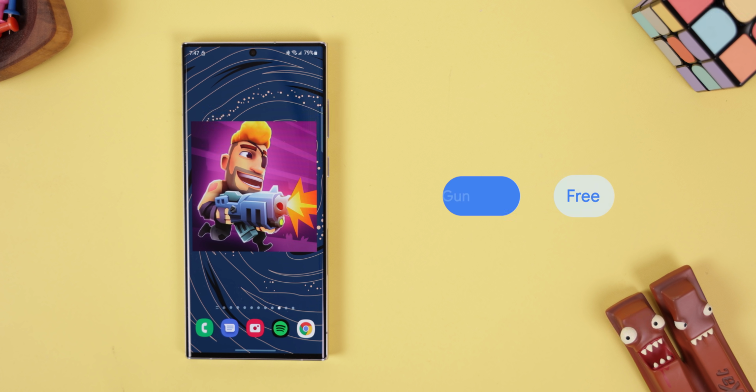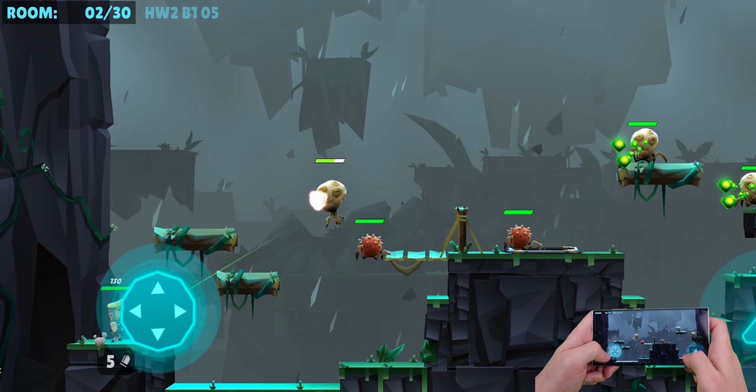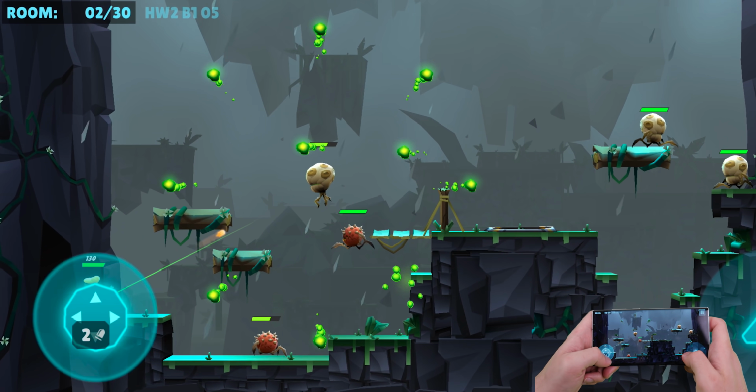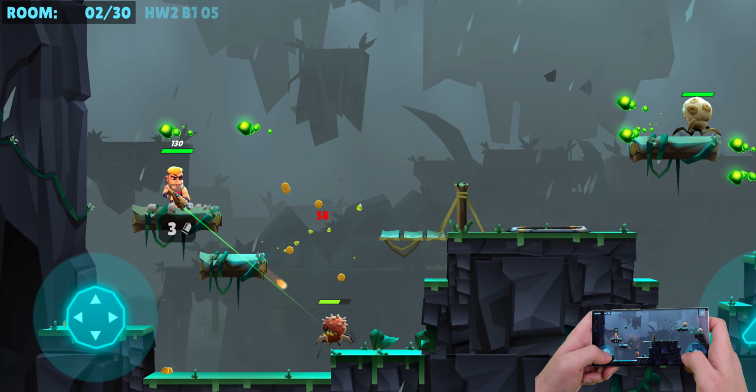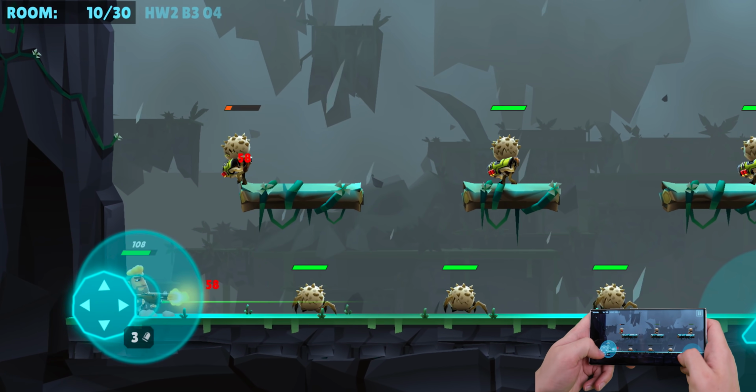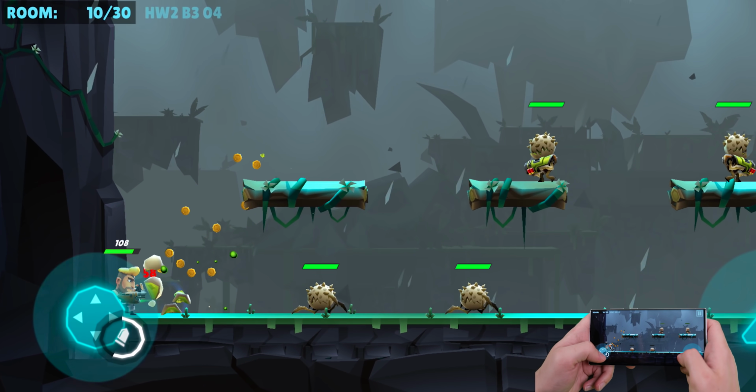Switching over to the games, first we have Gun Fungus. This is a really fun 2D platform shooting game where you get to shoot at fungus monsters. Sure, the concept sounds a bit stupid, but it's got spectacular controls, and with quick upgrades and tons of action, it's hard to put the phone down.